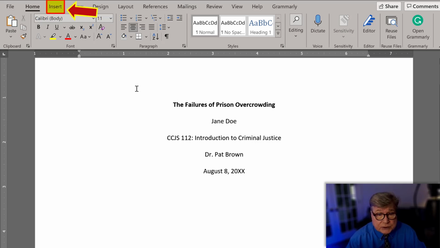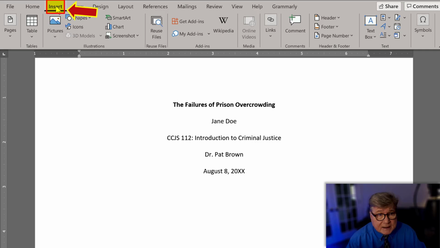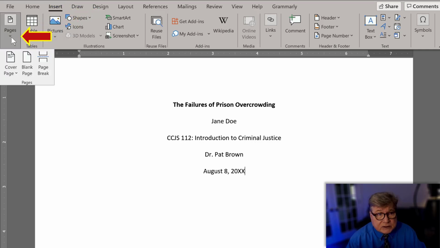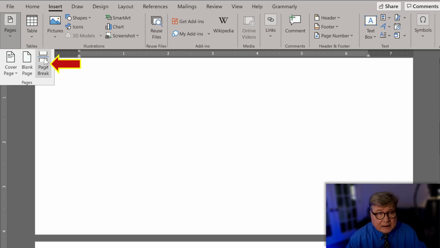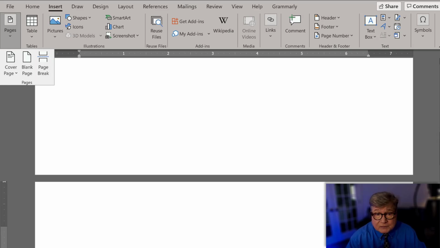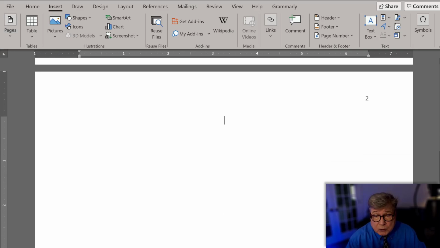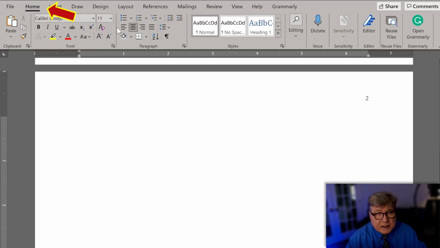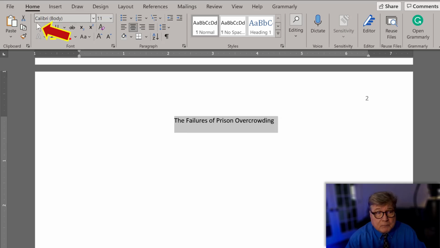Now what we want to do is to go up to Insert tab, click, and then the Pages grouping, and there select Page Break. And that puts us on the first body page of our paper. You will note that Word in the upper right corner is now numbering our pages automatically. Next, let's go to the Home tab, then over to Center Alignment, because now we're going to retype our main title. Then we're going to highlight it and boldface it. Back down at the title, hit Enter one time to add double spacing.